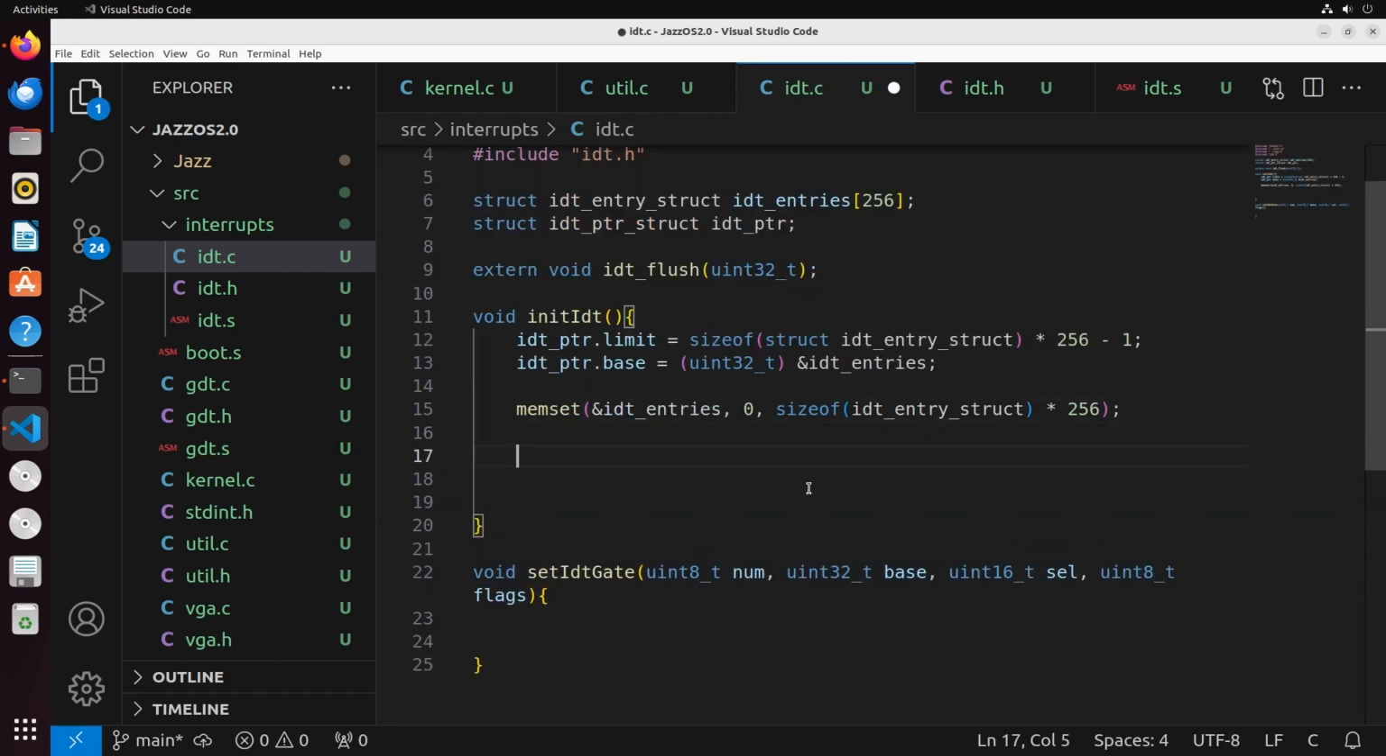This is where we get into the interesting part, and it's the fact that we need to actually do some programming for what we call the programmable interrupt controller, or PIC.